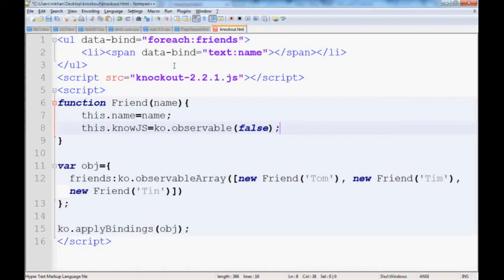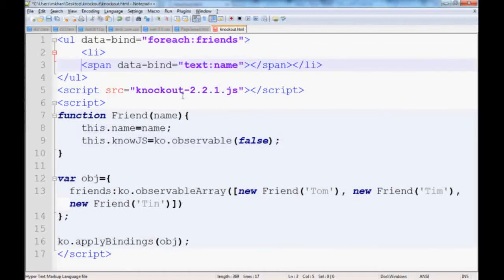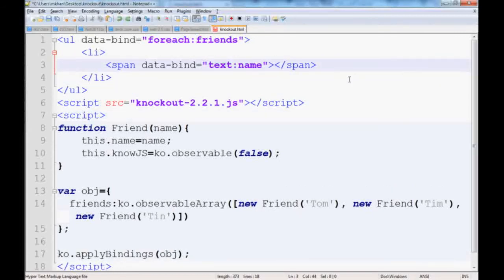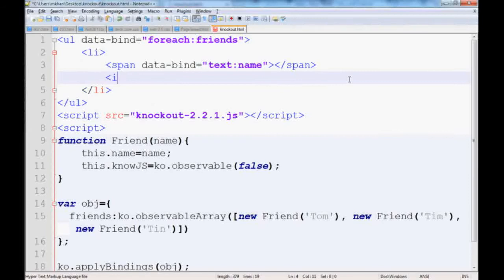If we want to display this property in the UI, we can easily do it. Say I will make it little prettier. And we want to display whether the friend knows JavaScript. We can make a checkbox. So input type is equals to checkbox. And we can do a data bind. And if we want to bind to the checkbox, we have to say like checked and the name of the property, knowsJavaScript. Remember the by default value is false.